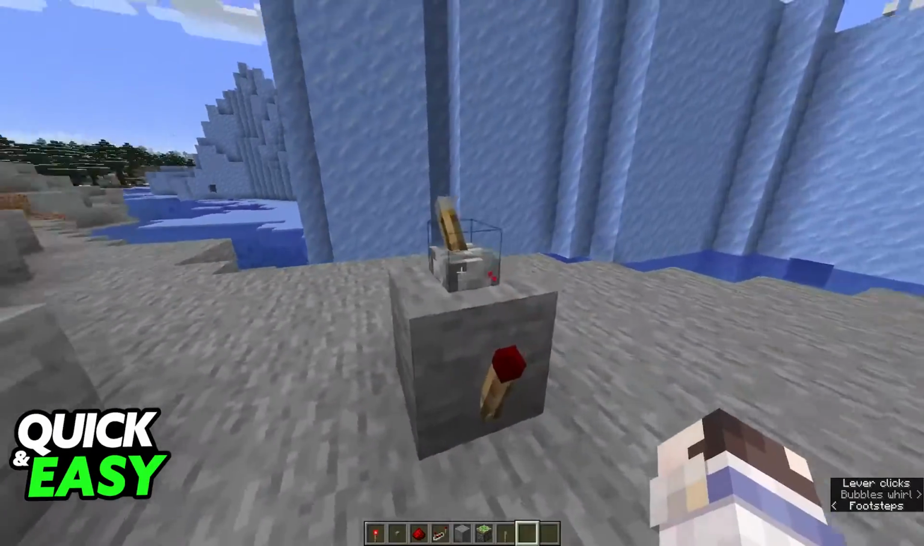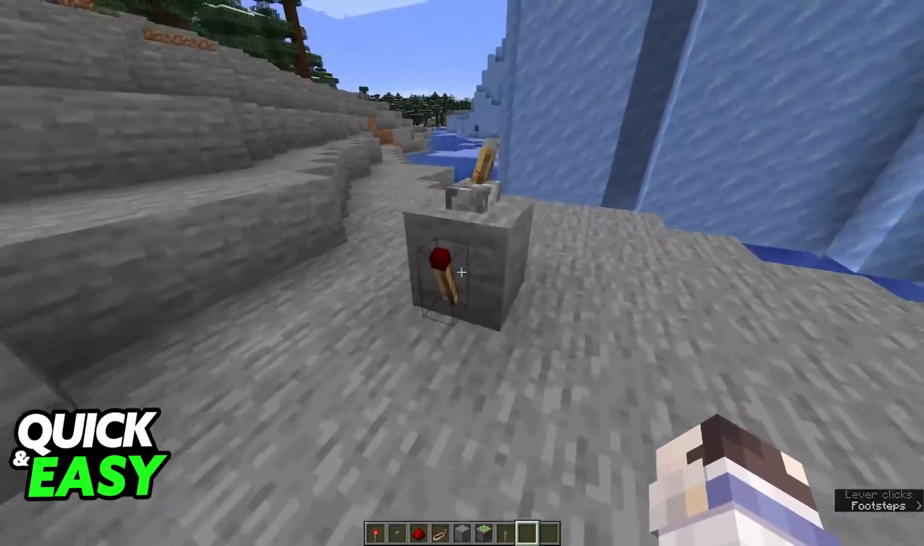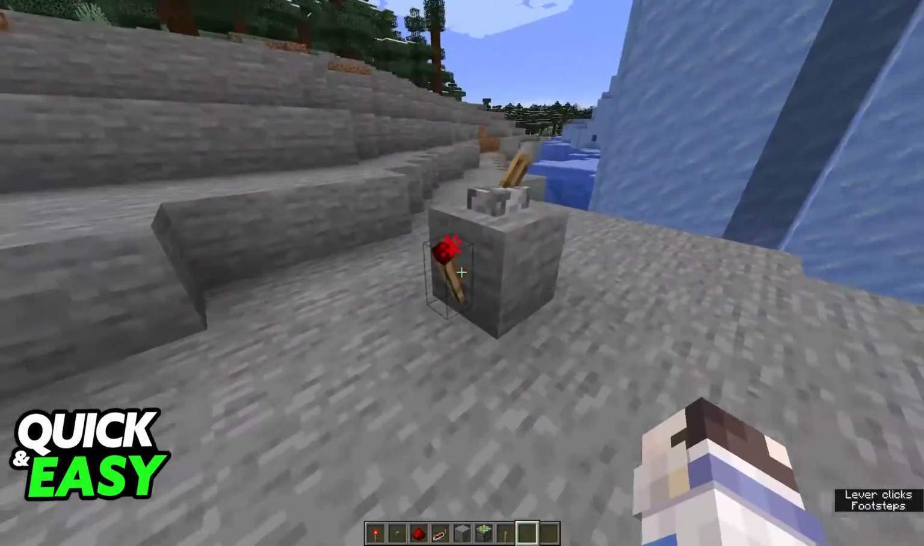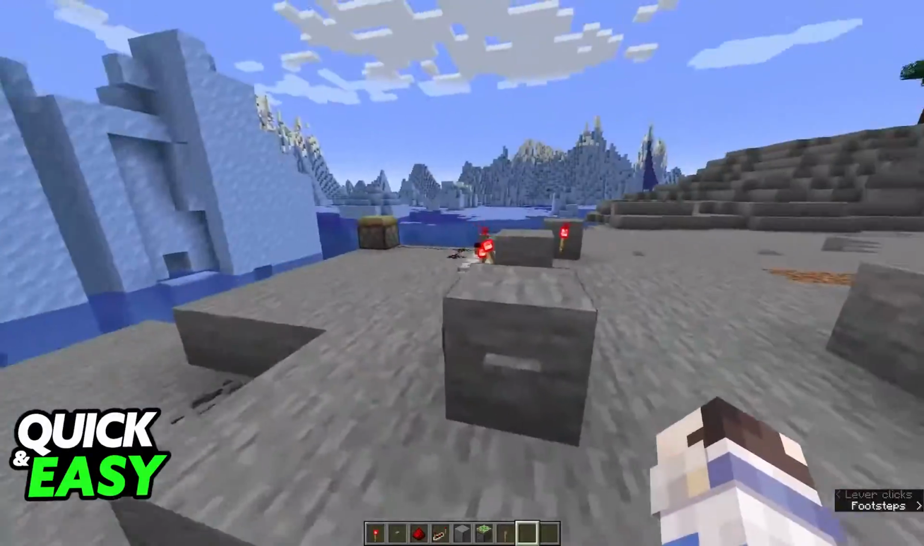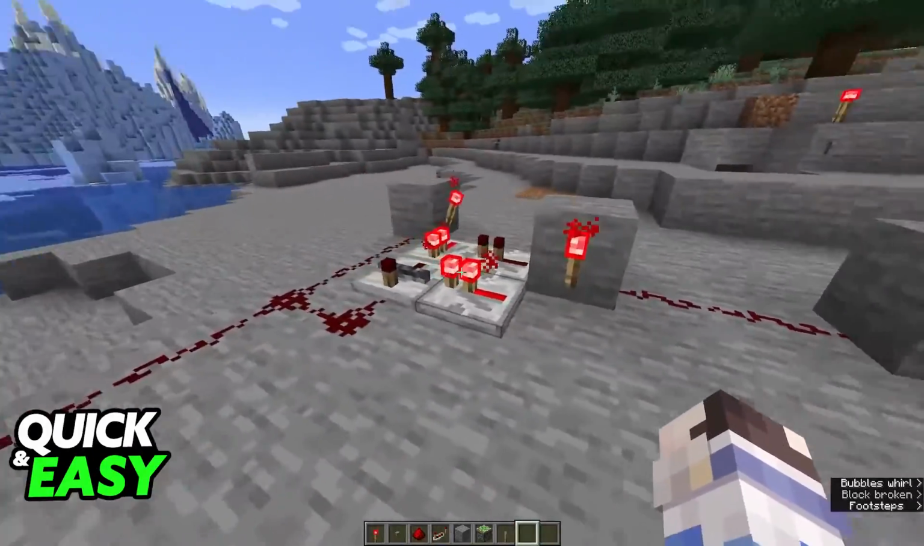Of course, the best way to do this conveniently is going to be with a lever, which allows you to set the state of the redstone torch. But if you want to use a button exclusively, then you will need something like this.